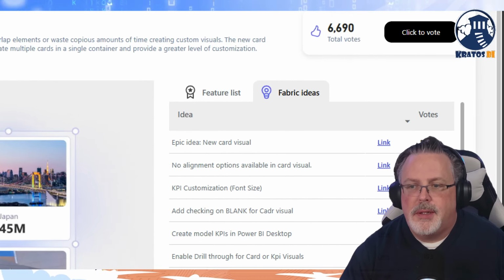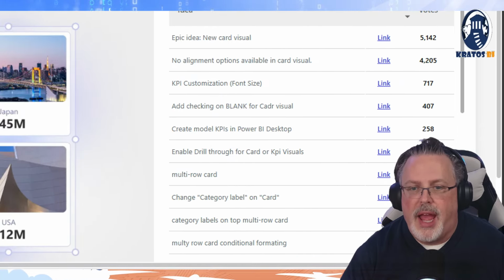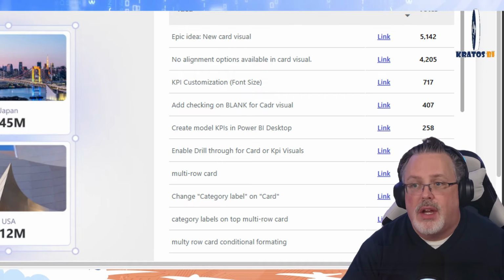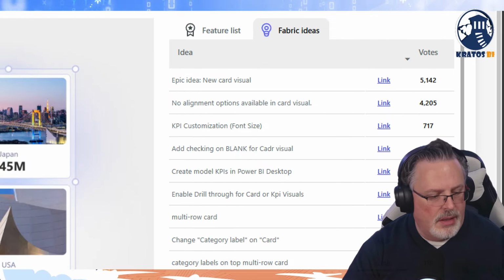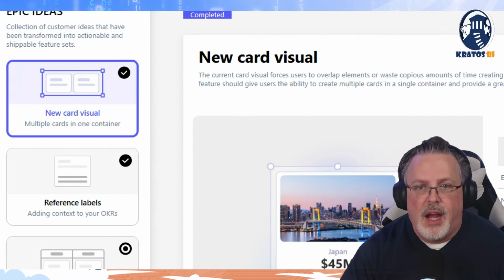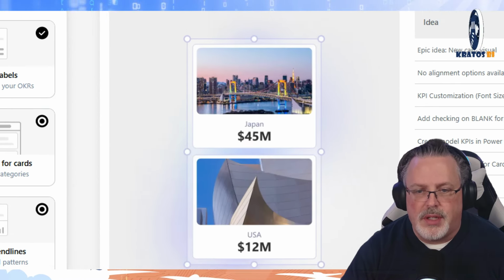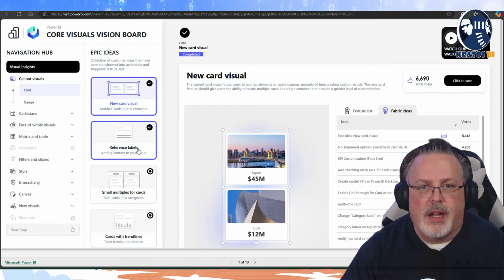look. So you can actually see all of the ideas that were built in and added into this. So you can go and look at where did this get voted? How did it get done? How did it get completed? It's all built upon our feedback. So we can actually see, on the new card visual, here's the visual and here are the components of it. Oh, that's awesome.